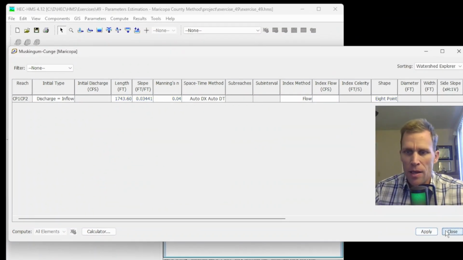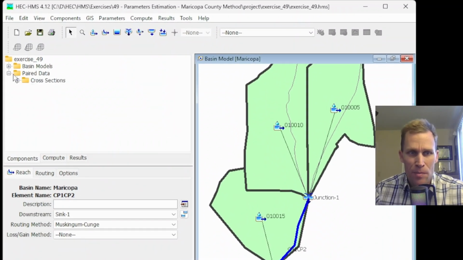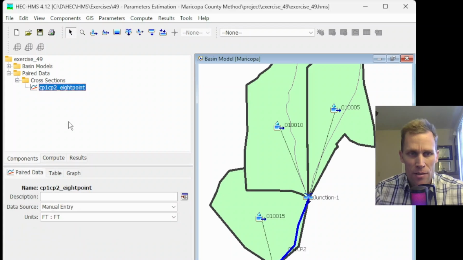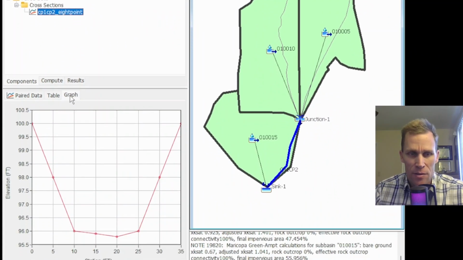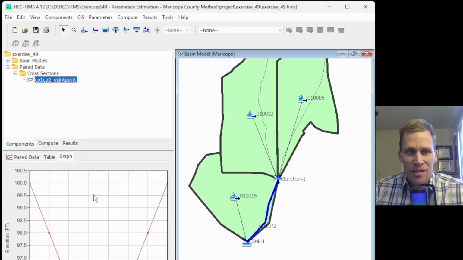I'm going to click apply and then close. One last thing the instructions tell us to do is go to this paired data manager for cross sections and then view our cross section here by clicking it, and then this graph tab right here in the components editor area is our preview of that cross section. All right, well, this was our exercise. This completes it, where we were estimating parameter values for the reach, the loss method, and the transform method using the Maricopa County method of parameter estimation.